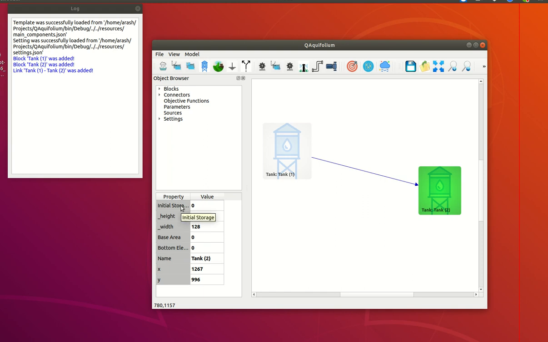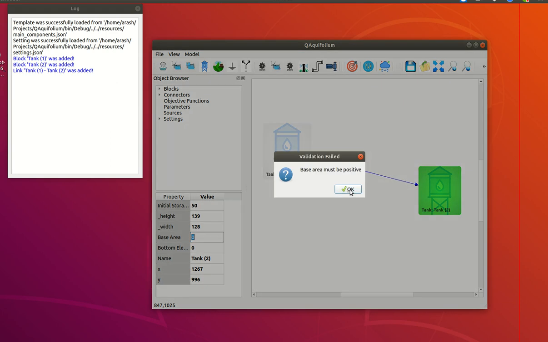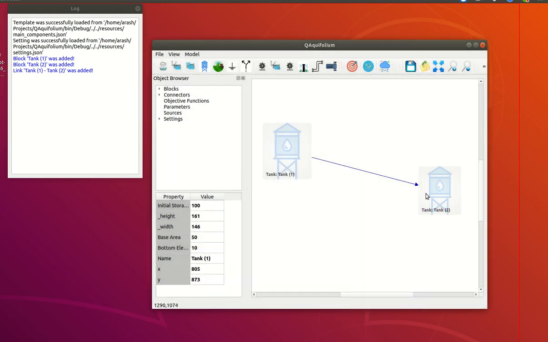Then the second tank. Let's say it has no water initially, or let's put some water in it. So let's say it has 50 cubic meters of water. The area is again 50, just like the previous tank, and the bottom elevation is 0, so this is not elevated.